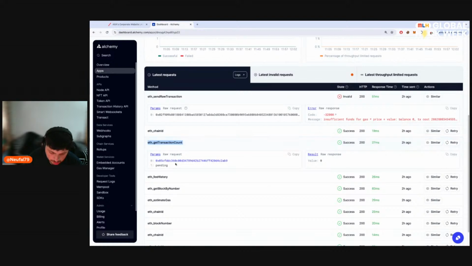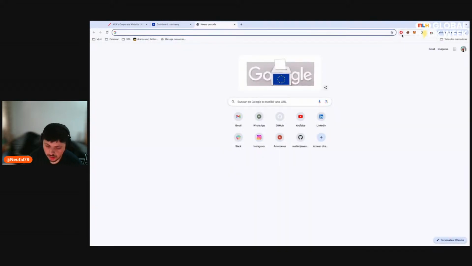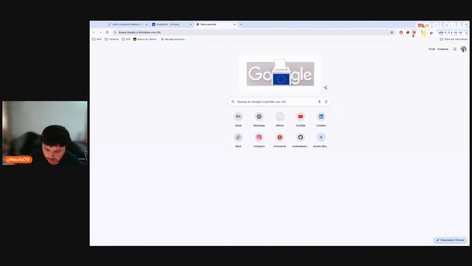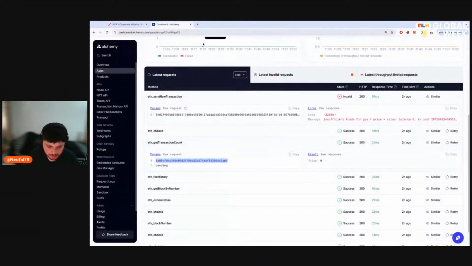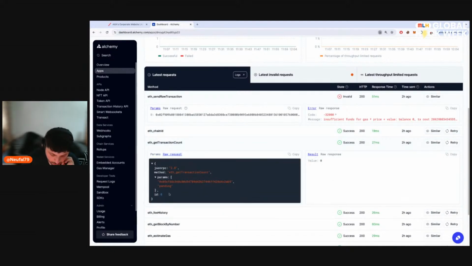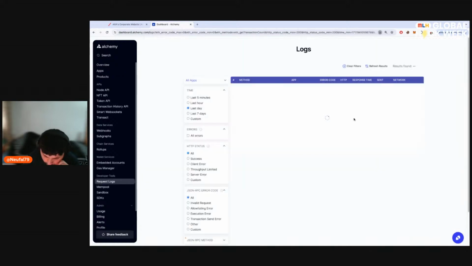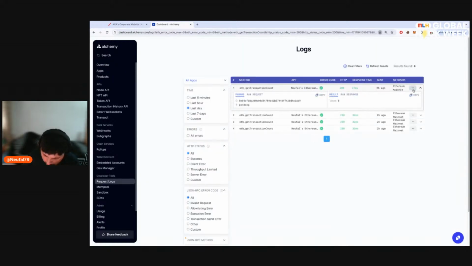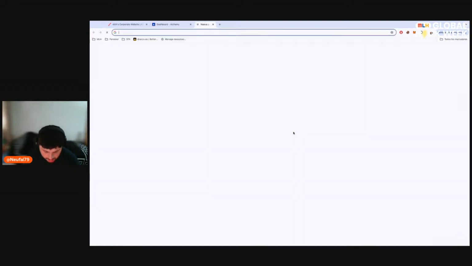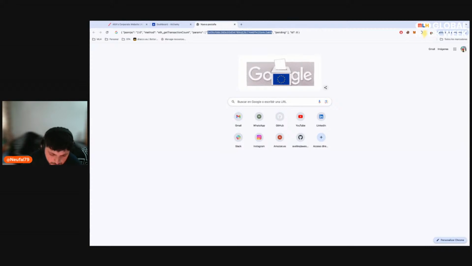And this one, for example, get transaction count. As you can see, there's 0. This is my wallet, the wallet I have here in MetaMask. You cannot see it, but I will copy it. There we go. This is the request that we've made. Here you can go to raw request, copy, and then we can paste the request and go to the terminal.